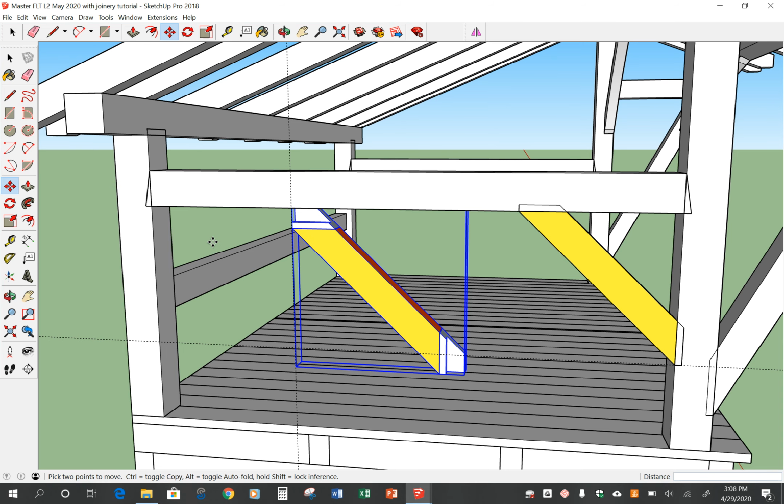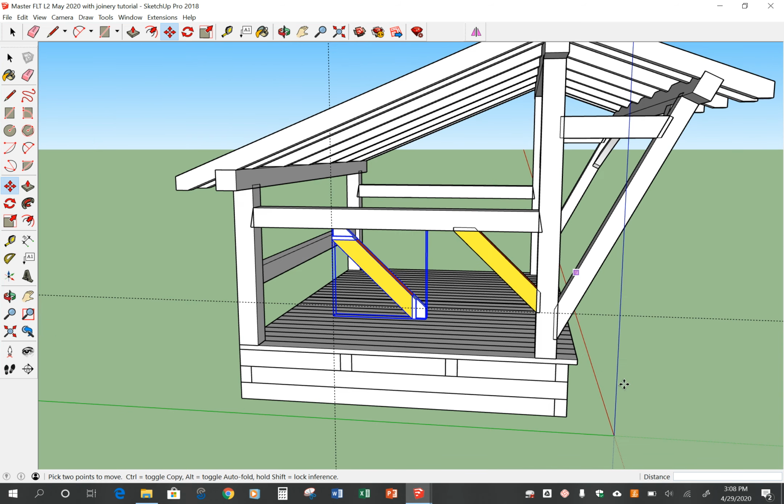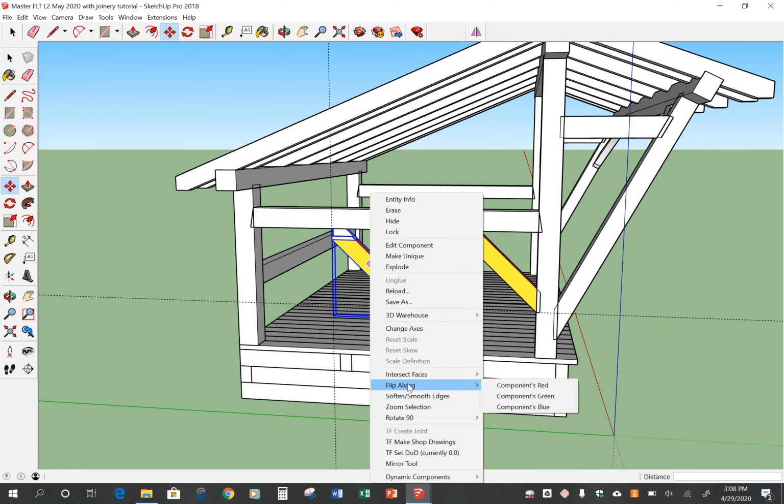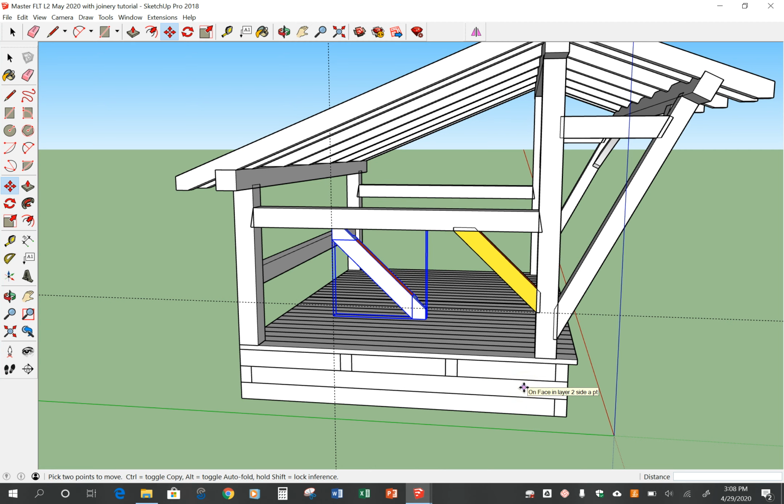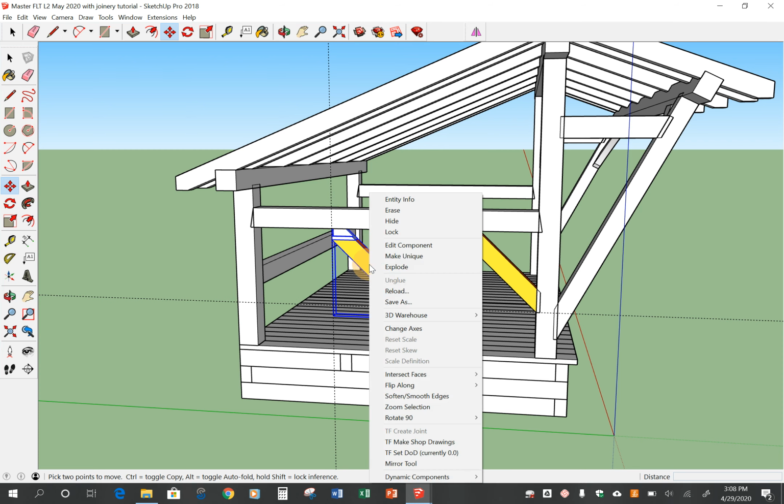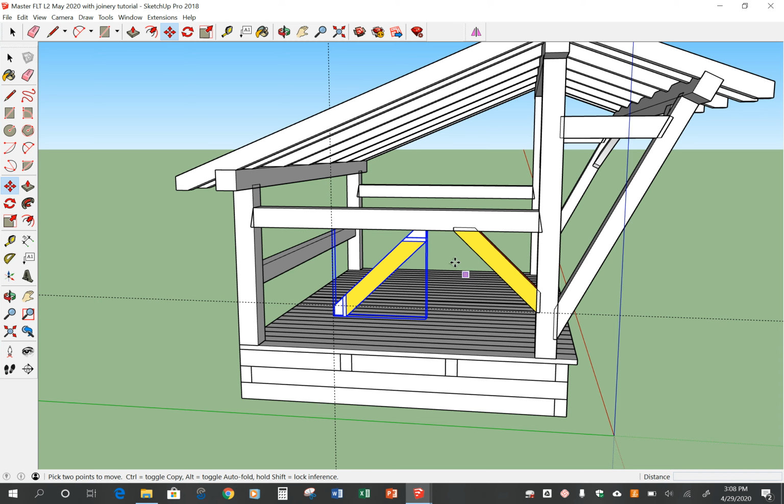I want to zoom out so you see the axes. This is the green axis, this is the blue axis, this is the red axis. And you can flip along all of those. Let's see what happens. If I right click and then go flip along components red, you'll see it flipped it along this red axis. We don't want that. So let's undo that. We could try to flip along the blue, but let's go green because really what we want to do is rotate it along that green axis. So let's flip along components green and you'll see it's now in the right orientation.